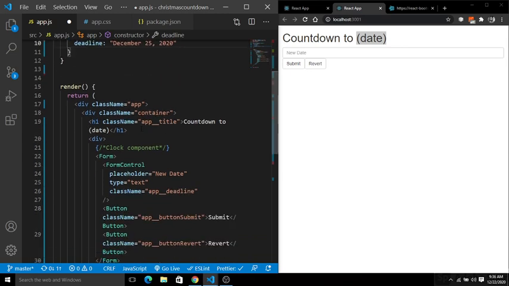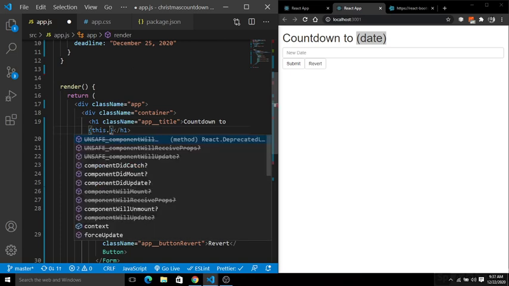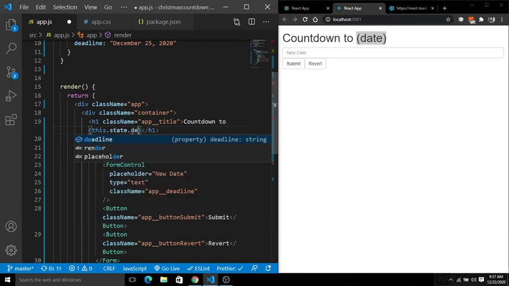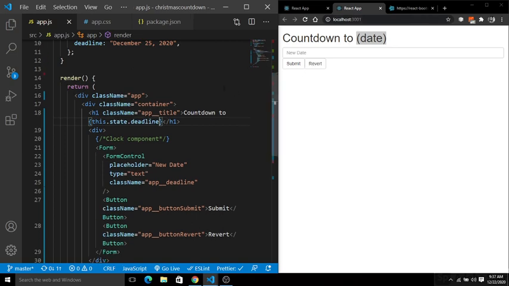Let's go here and instead of this hard coded date, simply put this date. So how can you put this? Okay, let me grab this. Next we have the deadline state, so simply do this.state.deadline. Save this. You will see the hard coded date will now change to 25 December 2020. Let me save this, refresh. Now you can see December 25 2020. Now we are done with this state.